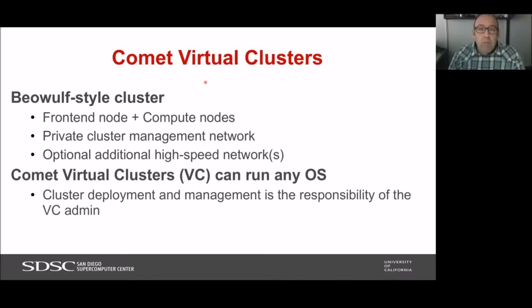One of the big things about virtual clusters in Comet is that deployment and management of the cluster is completely up to the virtual cluster admin. We give you bare nodes. You have to install the software stack that you want to use. We think of that as a feature rather than an impediment. We don't require you to install a specific software stack. We don't require you to use Linux or a specific version of Linux, or you could even install a Windows cluster if you wanted to.